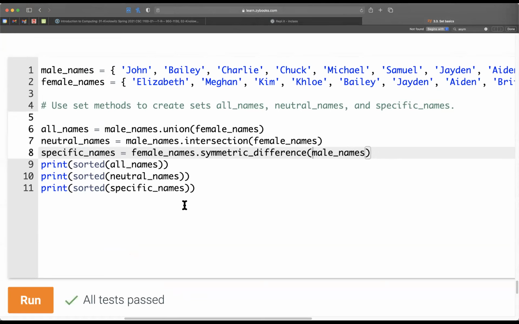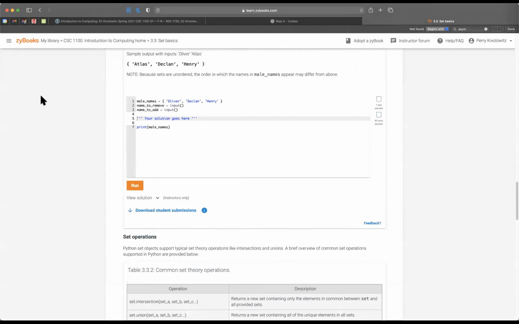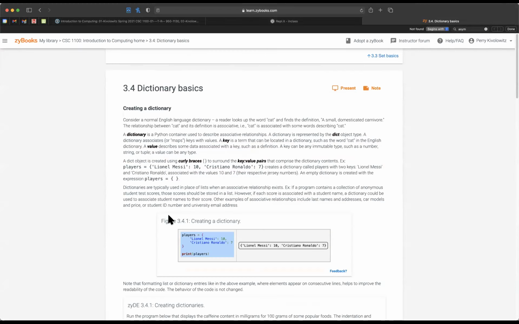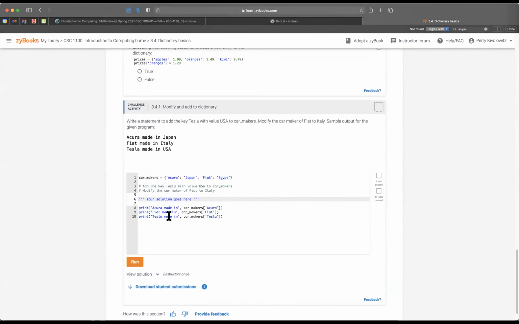Okay, other questions from the book or review questions? You know what? If I'm allowed to get one more challenge. Go ahead. I'm feeling challenged. Let's go. This one is in 3.4 dictionary, and it's the last challenge. Write a statement to add the key Tesla with the value USA to car makers.